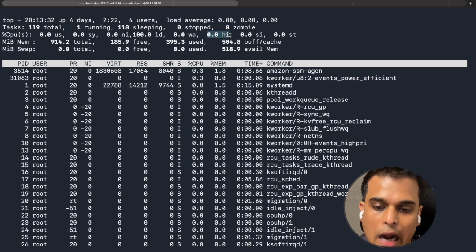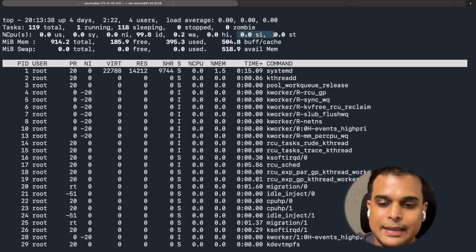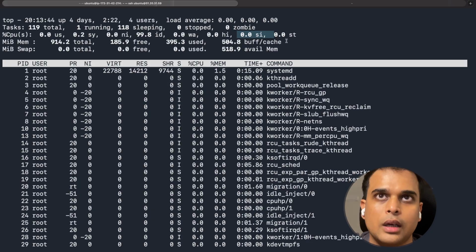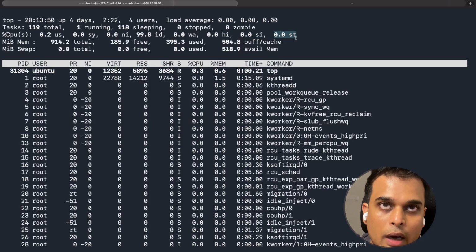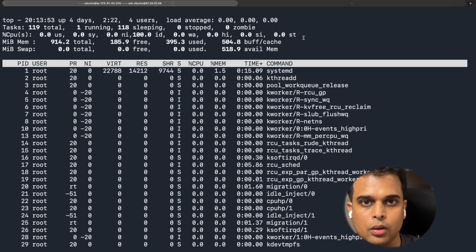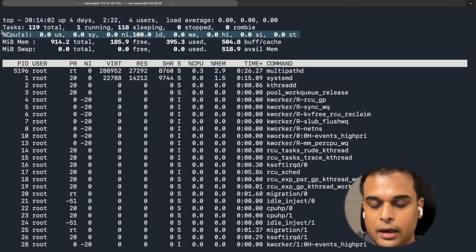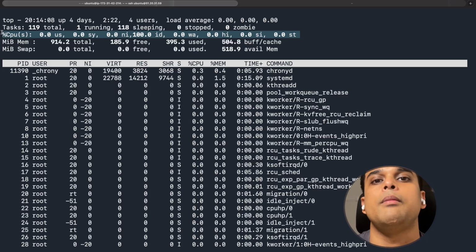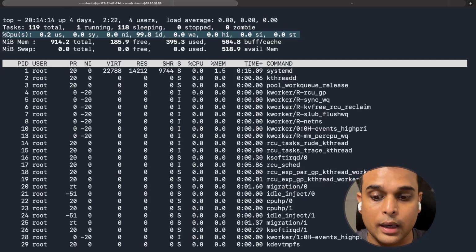Next is the hi. hi is for your hardware interrupts, or how many hardware events are happening. Next is your si. si stands for software interrupts, which is how many software events are interrupting your CPU. Finally, you have st, or VM CPU taken by your hypervisor, how much CPU the hypervisor is utilizing. It is a very elaborate way. As a normal user, you may not use it, but as a system admin, this gives an overall idea and monitoring of your system without having a third-party monitoring system. Top can give you that, which is how powerful it is.